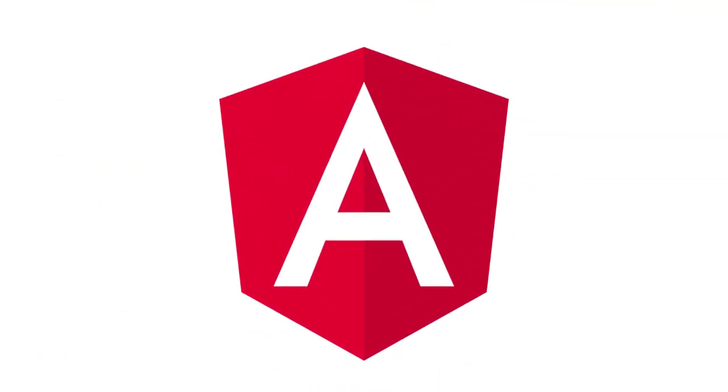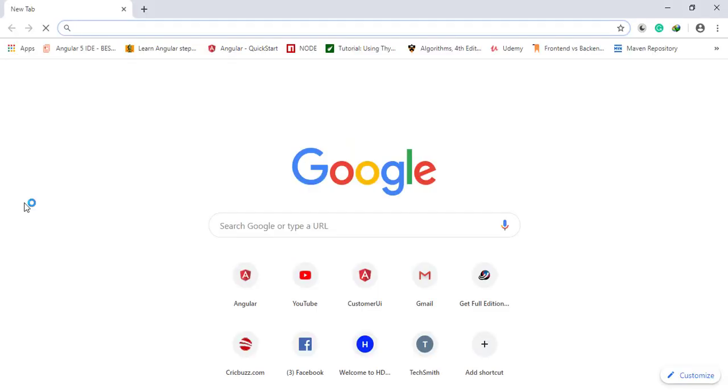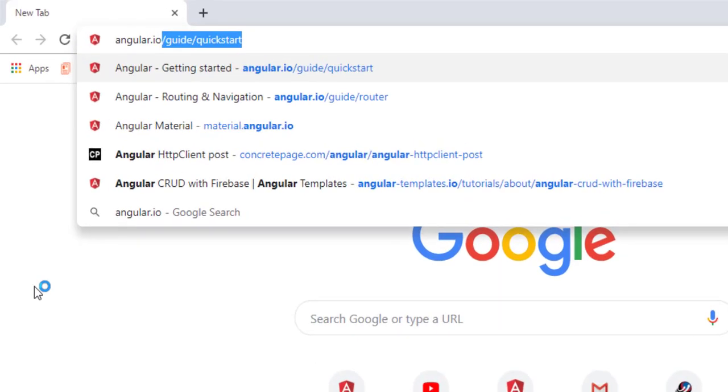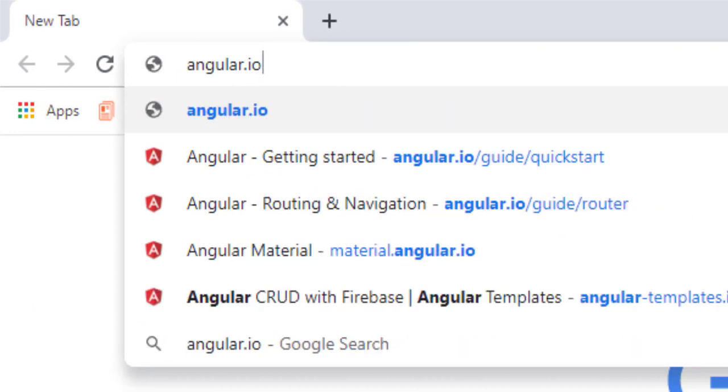Welcome to Angular tutorial. In this tutorial you are going to create one application using Angular. For the first step will be setup. For that I am just opening my browser. In this I am going to type angular.io. It is the official website for Angular.